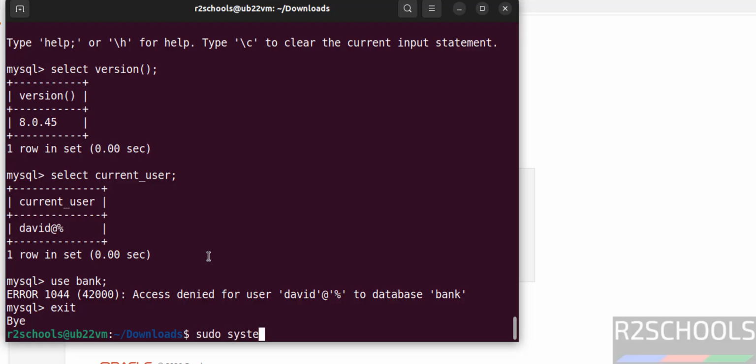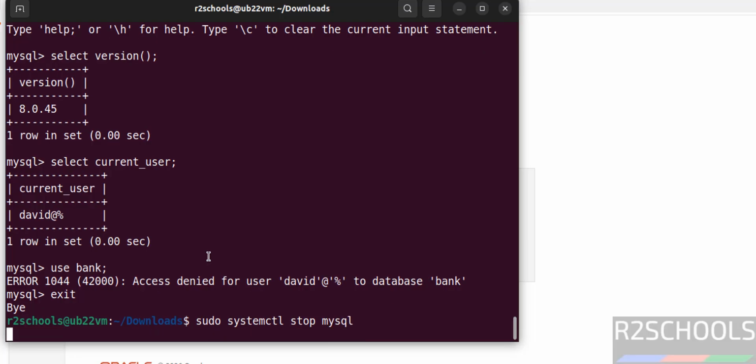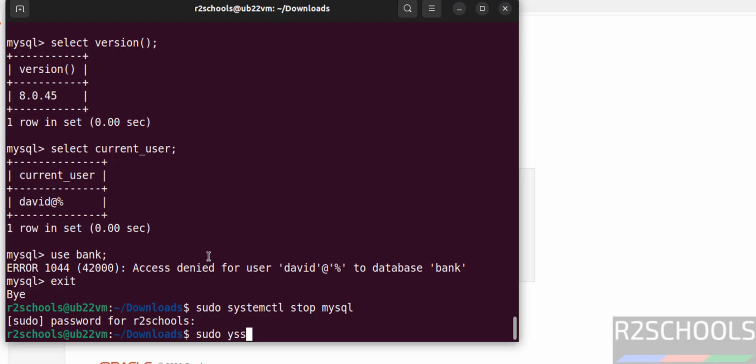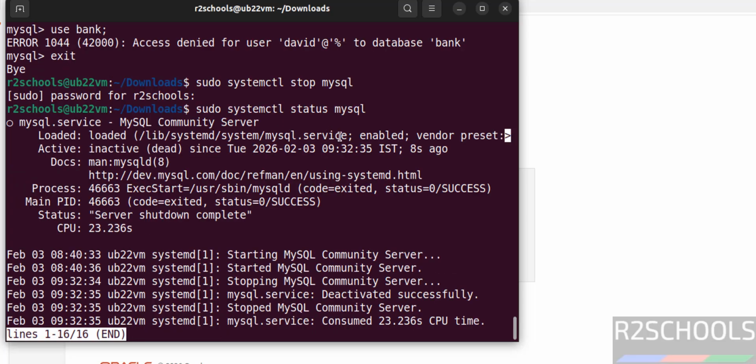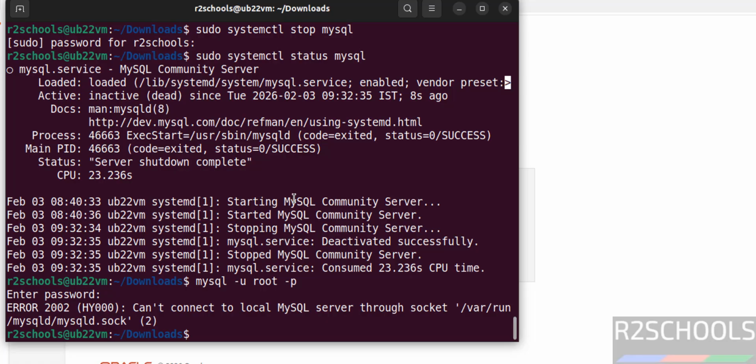sudo systemctl stop mysql. Verify the status. sudo systemctl status mysql. See, MySQL Server stopped 8 seconds ago. See here, it is inactive or dead. Press Q to quit. You can also verify by trying to connect to MySQL Server. See, we are unable to connect. So start it again.